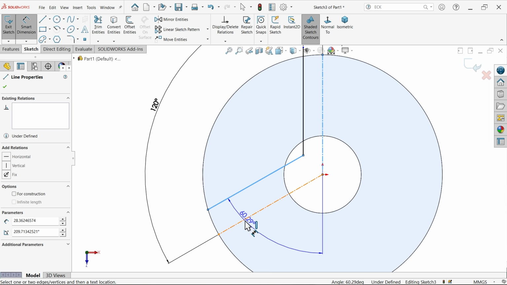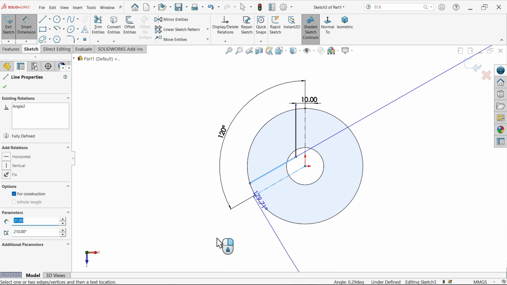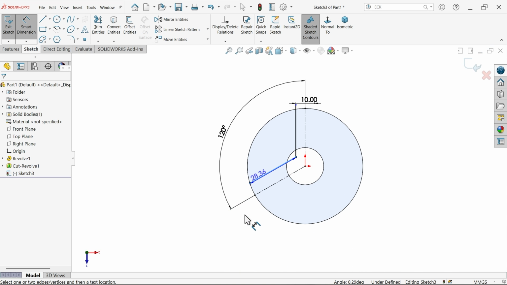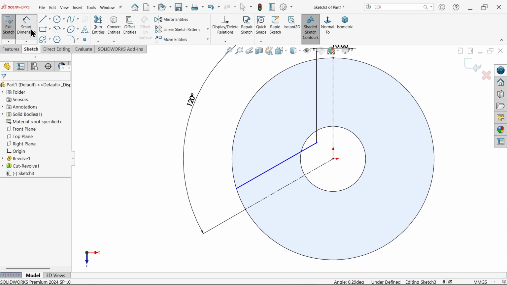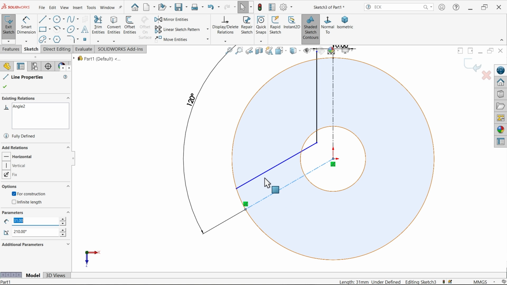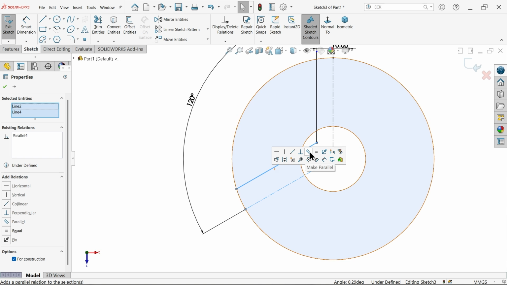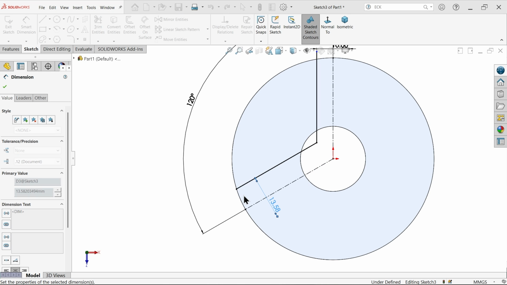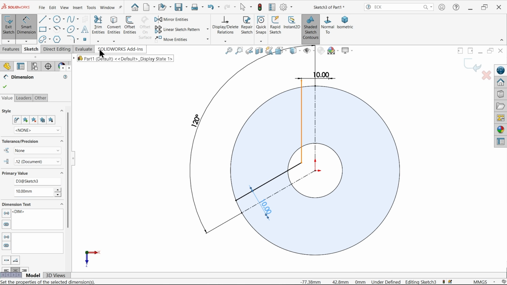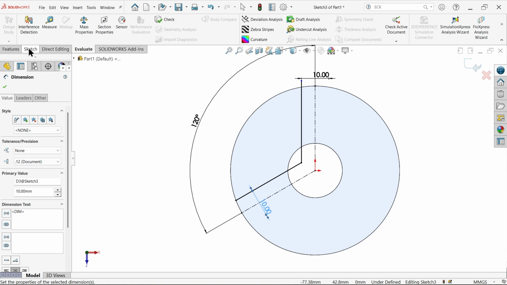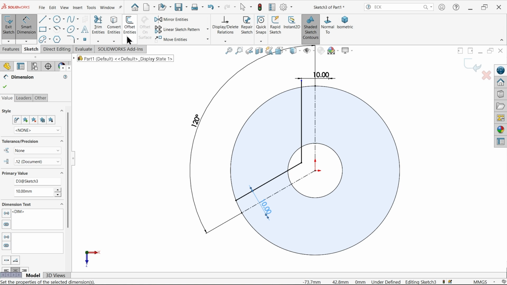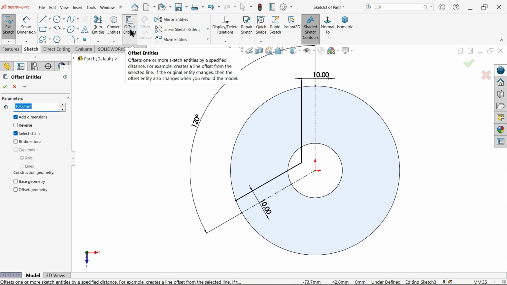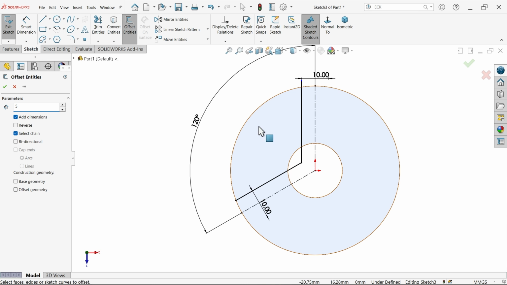Similarly, I am going to apply here. Okay, this is in taper. Select these two lines, parallel relation. This is an important relation. Now let's apply. See, outside distance 10. Now I am going to choose offset. Keep 5 millimeter, select chain and select this. Say okay.